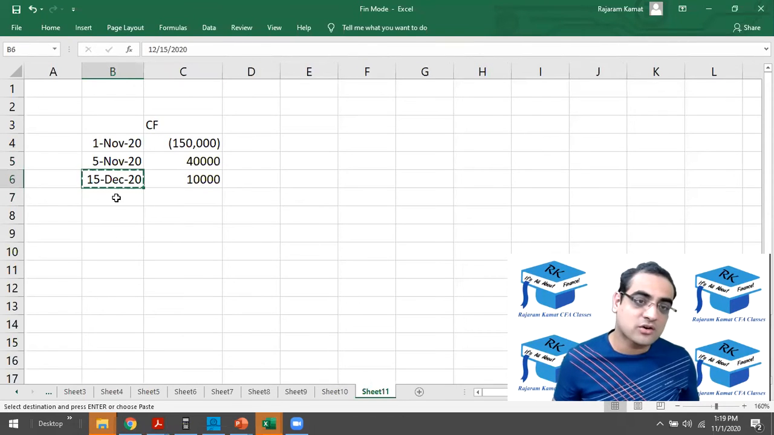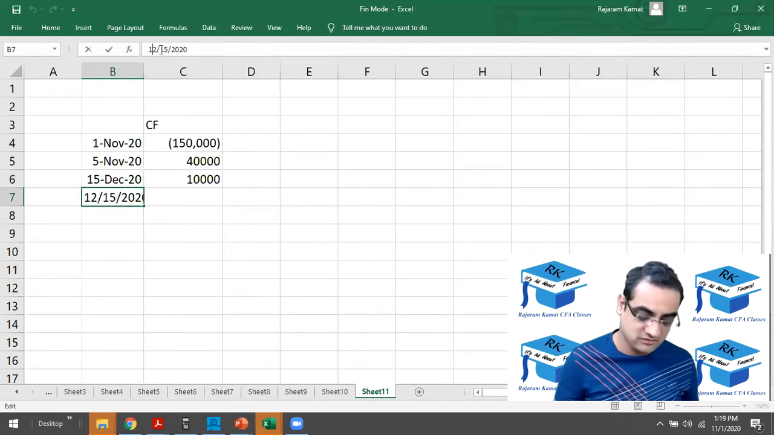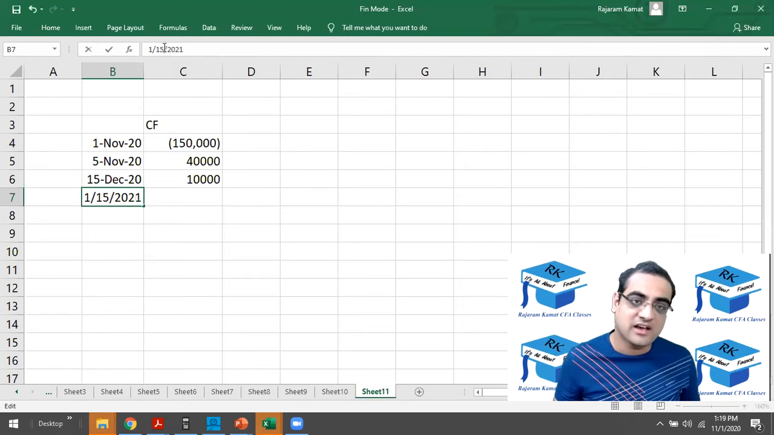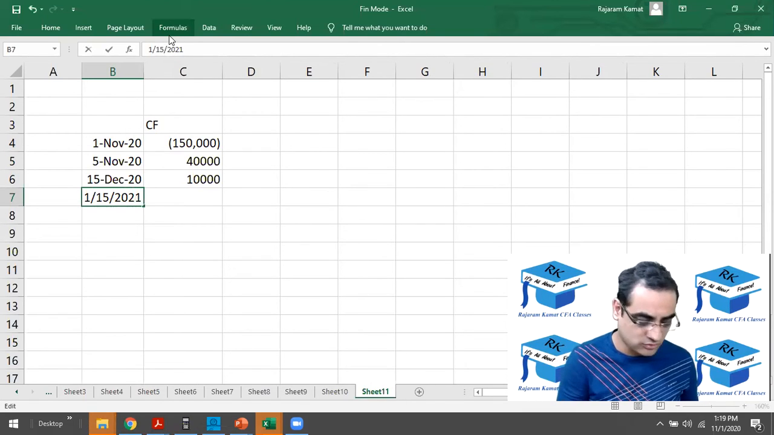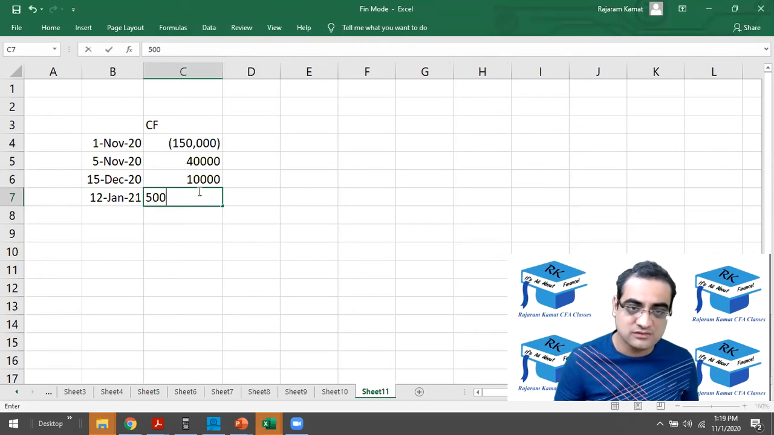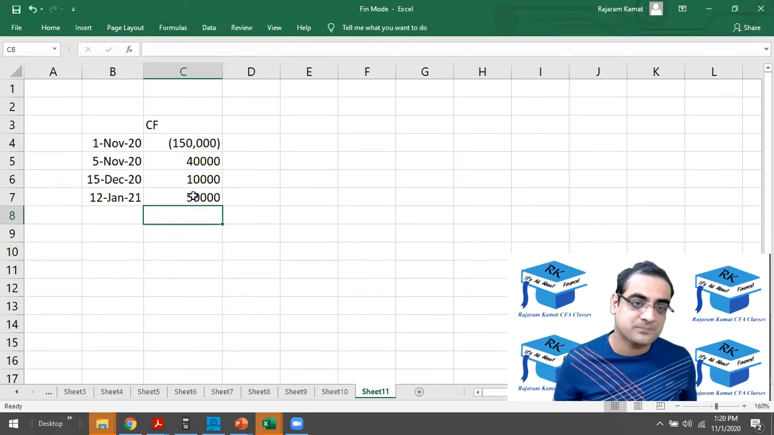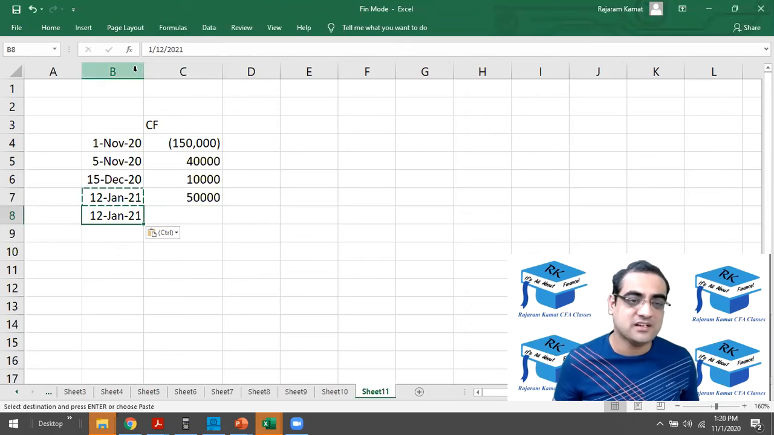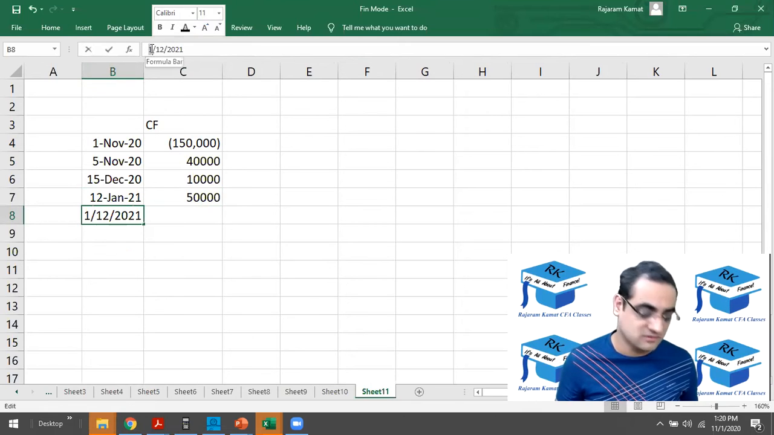Then I got fees in the month of January. So this will be 1, and 2021 January. Let's say the date was 12th of January. So 12th Jan 2021, I got fees of 50,000. And let me just do it for a few more months.